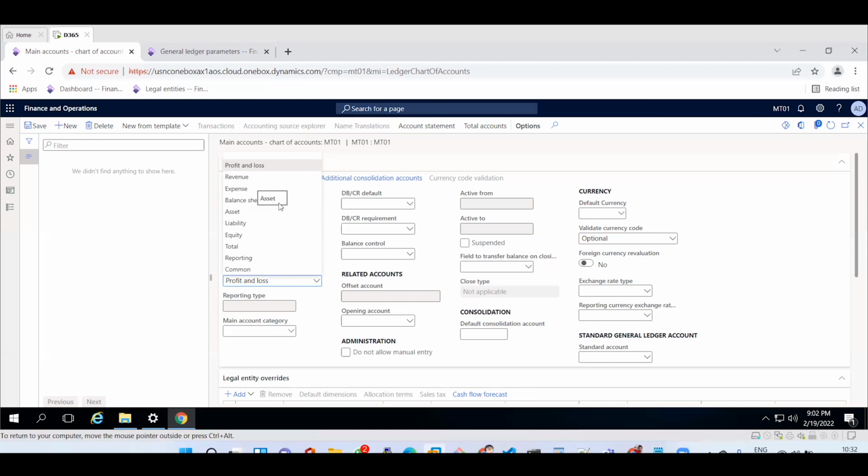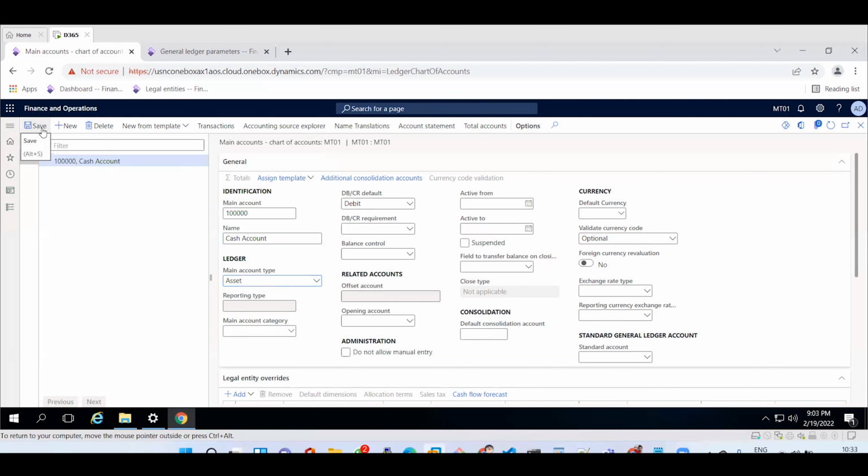You know, balance sheet is a combination of asset and liability. That is why I'm telling, if you are not sure what the account type is, then select balance sheet only. If you are very sure it is an asset account, please select asset. Save it. That's all. That's all about account creation. There are some other fields also I will discuss a bit later. So hope it is clear.